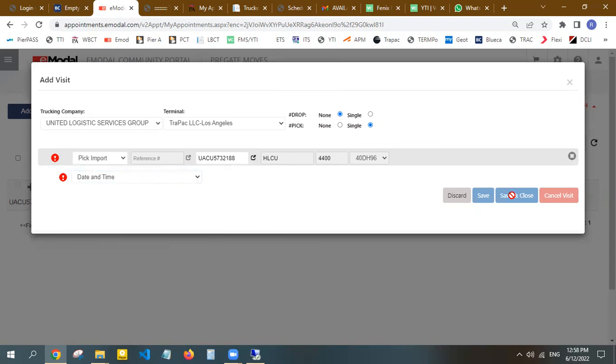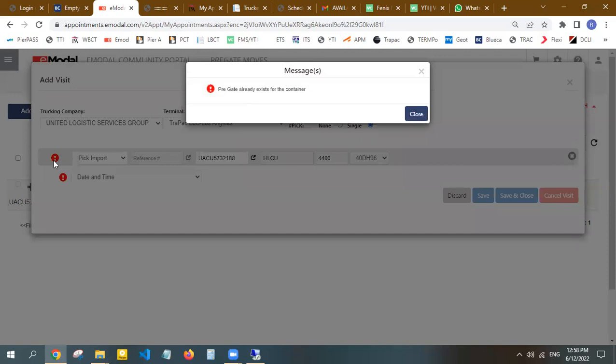And the next thing we can do is to save and close. And the appointment will be made and secured, and we can check it in the search part. But here, these icons and these exclamation marks, because they're red, if we click on them, it shows that there's an error for this transaction. And it says pre-gate already exists for this container. It means that this container number, this loadout, already has an appointment, so we can't make an appointment for this.